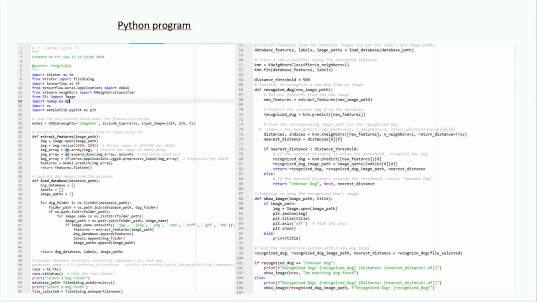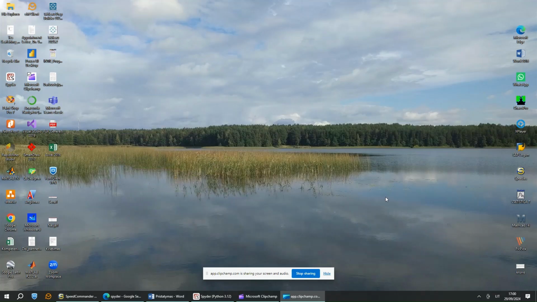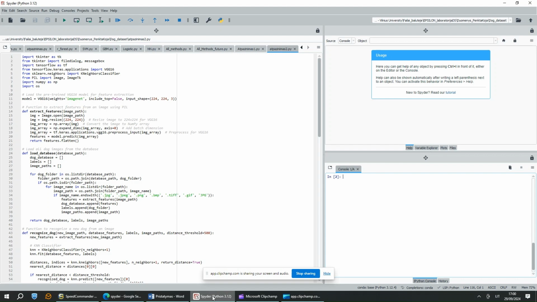On this slide, we can see the program code of the dog recognition system. Next, we will present how this program works for unknown dog identification. To demonstrate our program, we use Spyder for Python. Spyder is a free open source scientific environment for Python programs, to run Python programs, to combine advanced analysis, debugging, editing, and profiling and other possibilities.